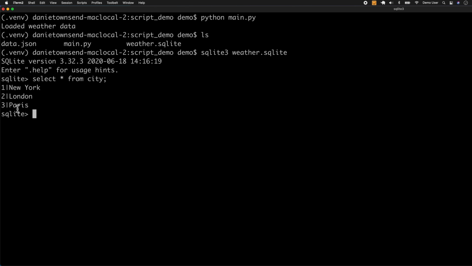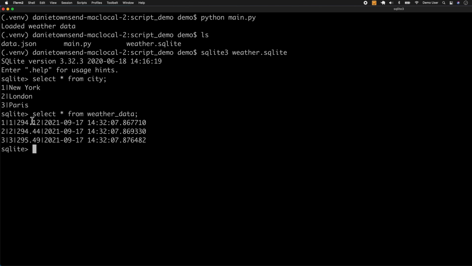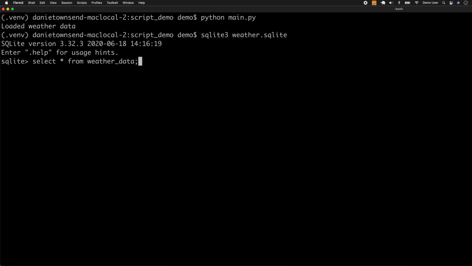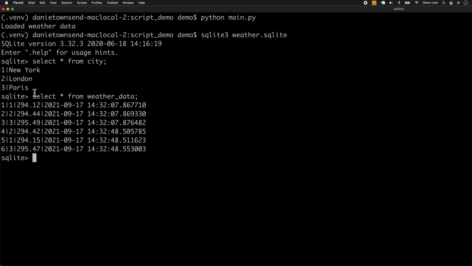And you'll see here it's loaded all the cities. And then the same with weather data. So you'll see here that there's 3 values, so each of these corresponds to a different city. Here's a temperature reading for the different cities and the time at which they were saved in the database. Okay, so let's just run it once more just to verify. So again, we don't have any duplicates here, and then we now have 6 rows in our weather data.